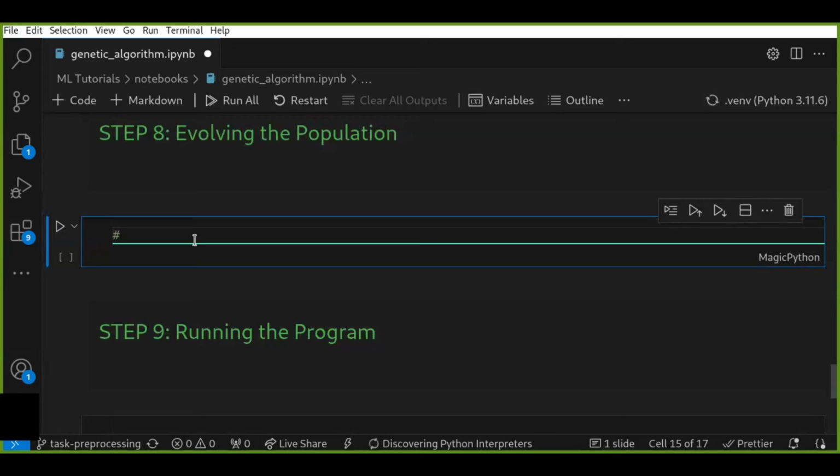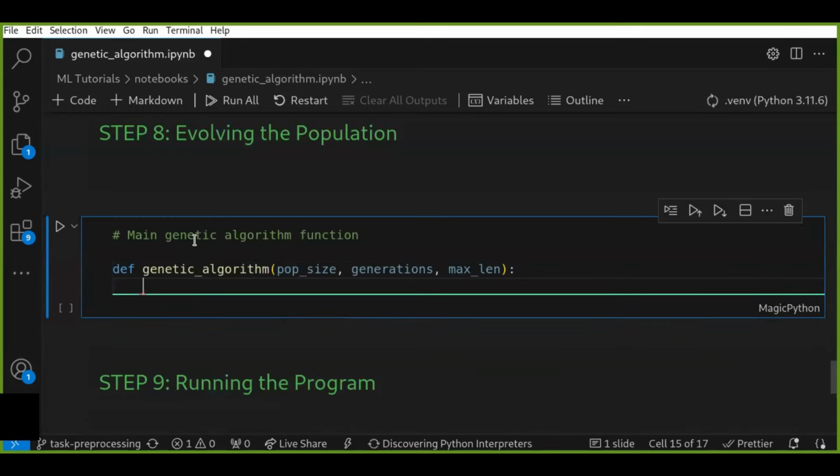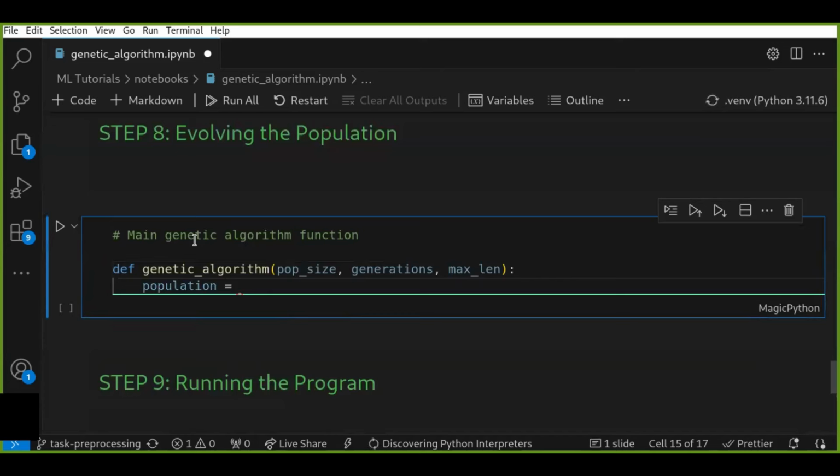Okay, the main genetic algorithm function. This genetic algorithm takes parameters: the population size, the generations, and the max length. Okay, now let's generate the population. In this case, we are going to call the function generate population with pop size and max length.